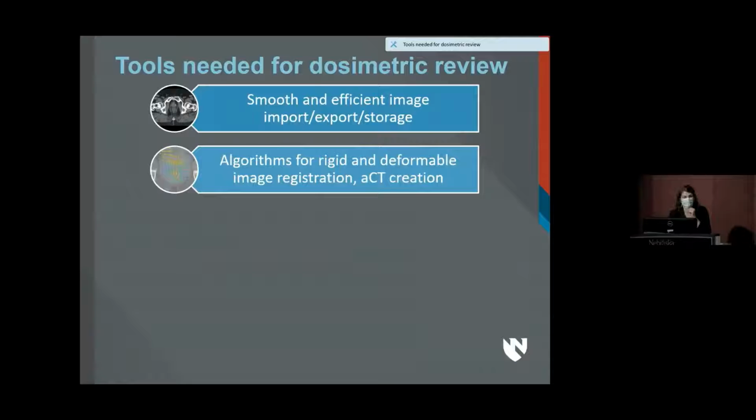And the reason these adapted CTs are important is that, as I mentioned, our simulation CT allows us to calculate our dose, but our treatment images don't. And so the adapted CT is a fusion of the two images that allows us to have the anatomy at the time of treatment with the density information needed to calculate dose.